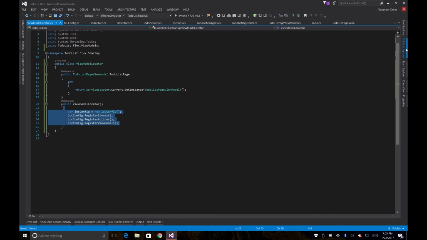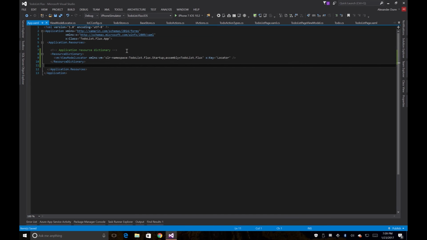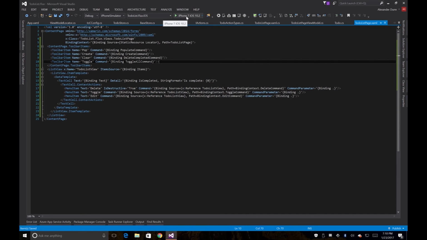So all we have to do now is actually go update our app XAML to add a resource to our view model locator, and then we're going to update our to-do list page XAML to actually automatically create the binding context. So you can see in our app XAML what we did was add a resource dictionary to our application resources, and this is just going to have a reference to our view model locator, which is going to then be able to be passed through a static resource down to our page. So now let's head over to our page. And you can see that the binding context is now set to automatically pull from that locator source. So now if we run this, we should be able to see the same results.